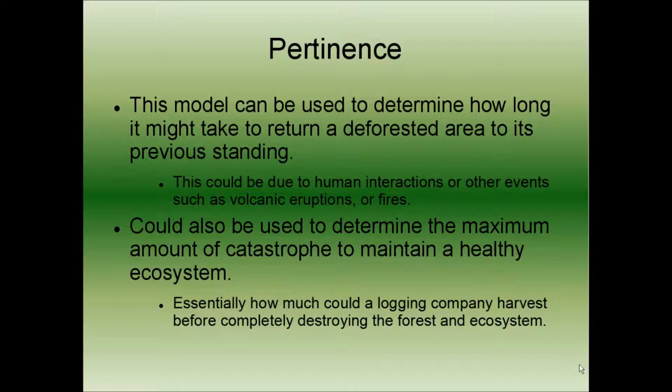So now that we've modeled and seen how this plots out graphically, you might be wondering, well, what's its pertinence? What can this be used for? This model could be used to determine, say, how long it might take to return a deforested area to its previous standing of, say, a mature forest. So if for whatever reason a fire just completely devastated an area of land, if you knew some information about it and where it was before, you might be able to determine how long it might take to get back to that point.